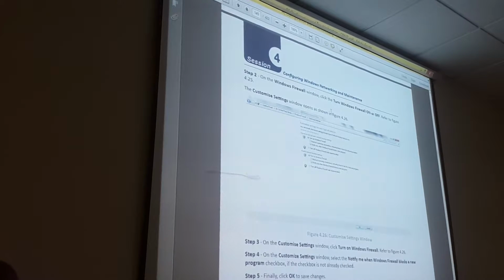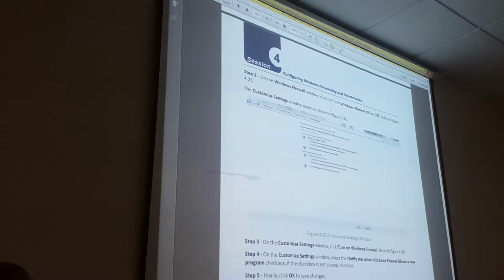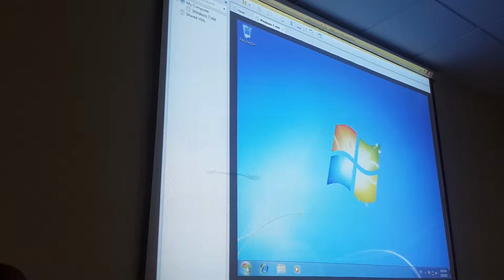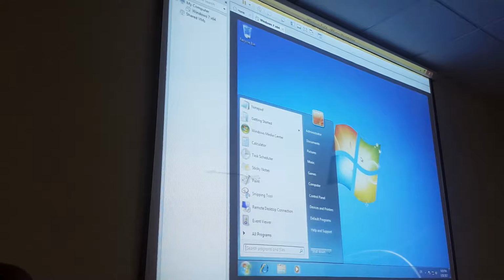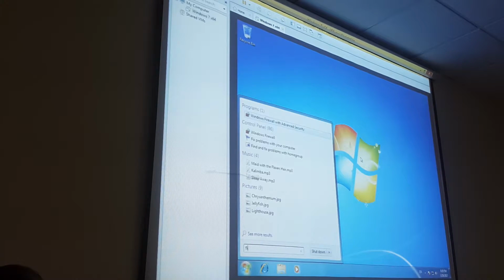Firewall, you just turn off firewalls. Sometimes when there are some programs, especially maybe your antivirus program or something like that, your firewall will block it. So you just turn off the firewall. You can do it in Windows 7. You can go to Control Panel or just go to Start, get Windows Firewall.